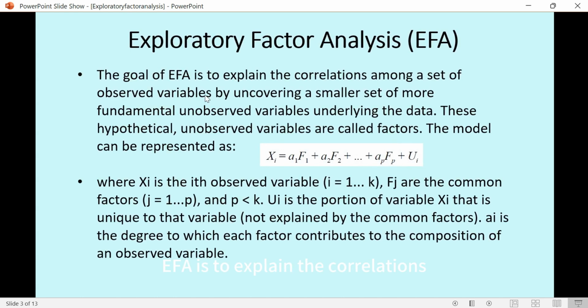So the goal of EFA is to explain the correlations among a set of observed variables by uncovering a smaller set of more fundamental unobserved variables underlying the data. These hypothetical unobserved variables are called factors. So the model can be represented as xi equals a1 times f1 plus a2 times f2 and so on, then in the end plus ui.